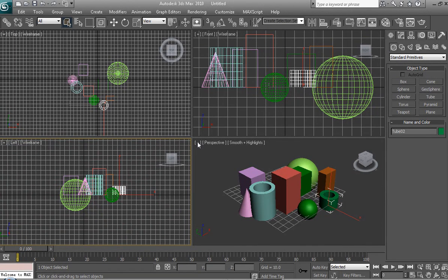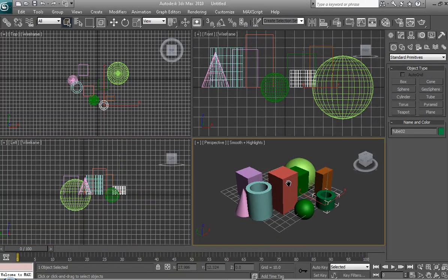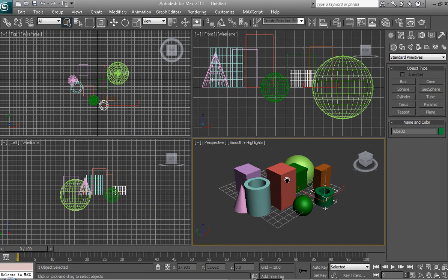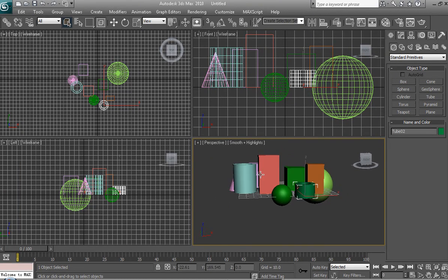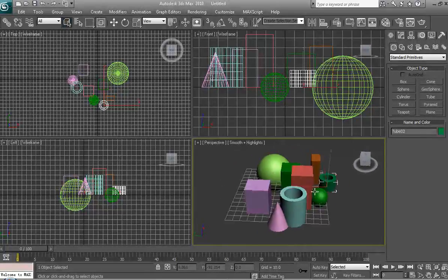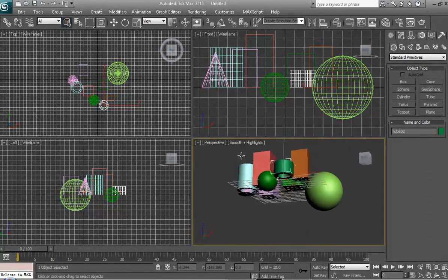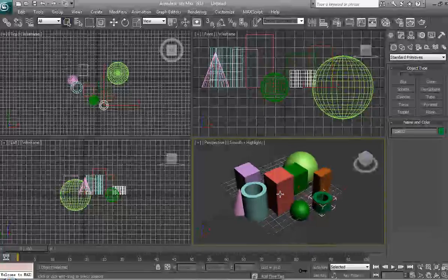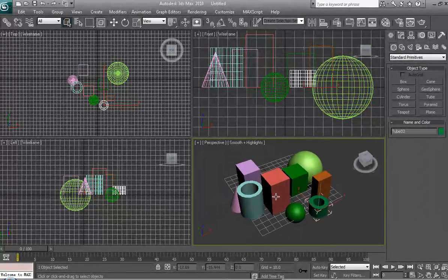There's a special command for you to move around in 3D. If you press the Alt button on your keyboard coupled with the middle mouse button, you can actually orbit around your scene. This is especially useful for your perspective viewport. And that's how we create objects in 3D Max.